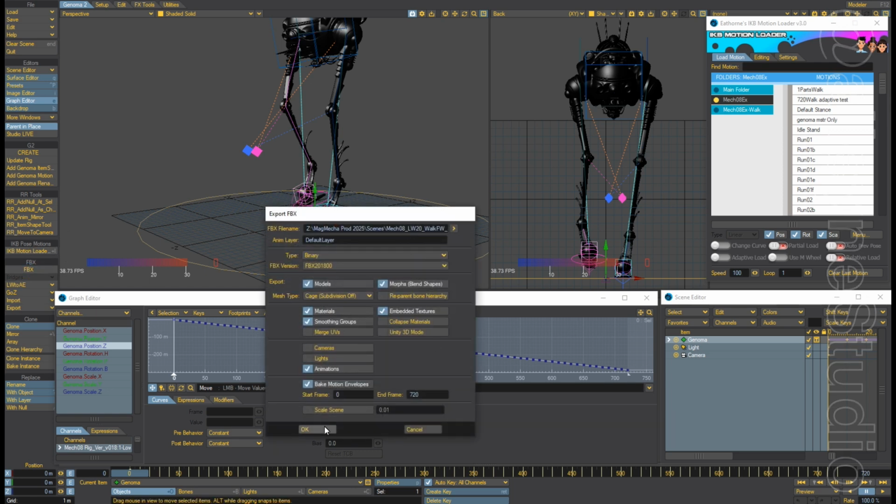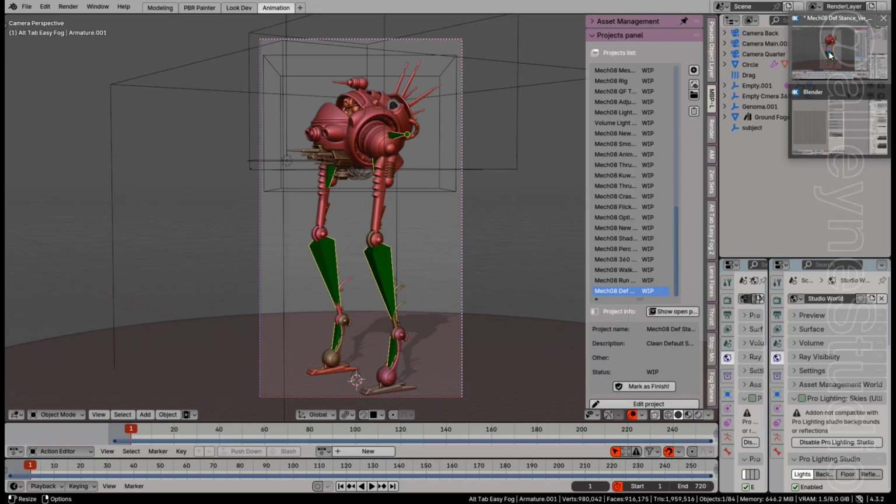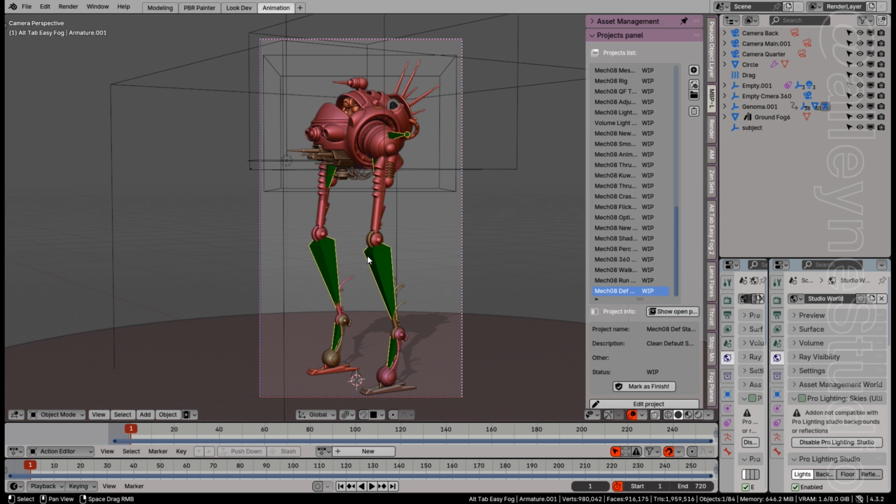And out to 720, right? All right, so that's done. So let's go on over to Blender. Okay, and we're going to do the same thing we did before, which is we're going to select the rig.